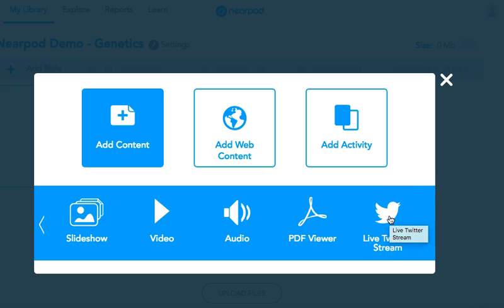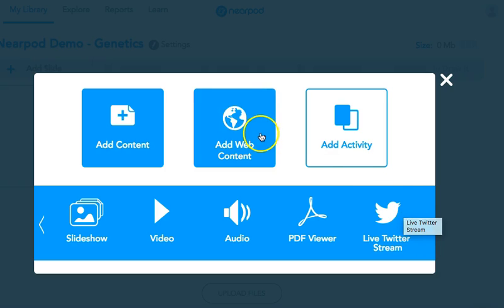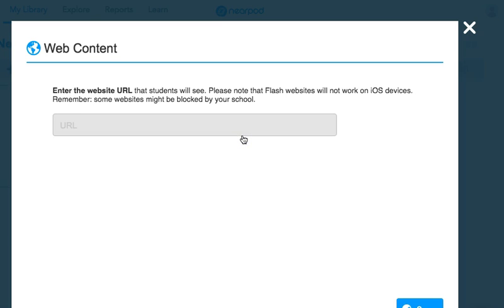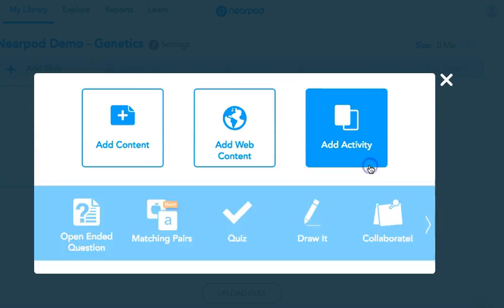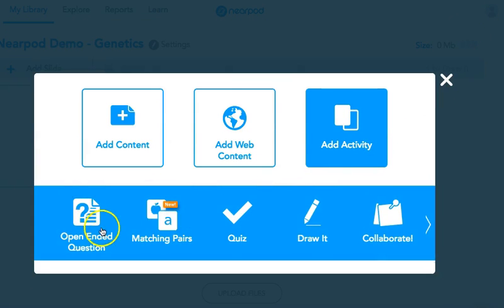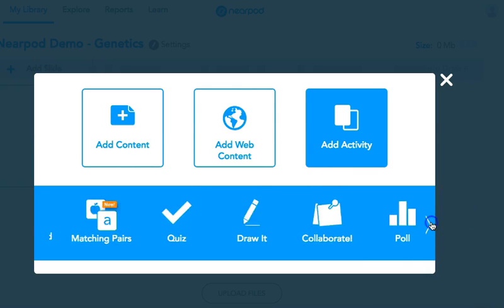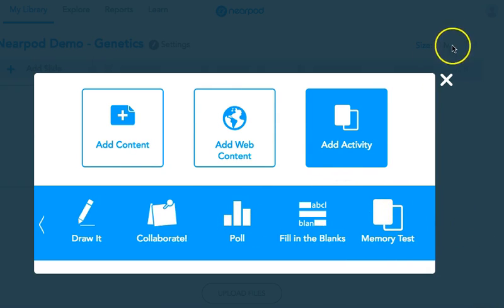So if there's a big event happening, if there's some kind of hearing, or if the astronauts on the ISS are having some kind of conversation, you can just show this live stream and it shows on their device at the time you want, which is awesome. You can add a URL and have them go to a specific website. And then you can add activities that are really interactive, like quizzes and drawings and polls, memory test. Memory test is new. I haven't even done that one yet.